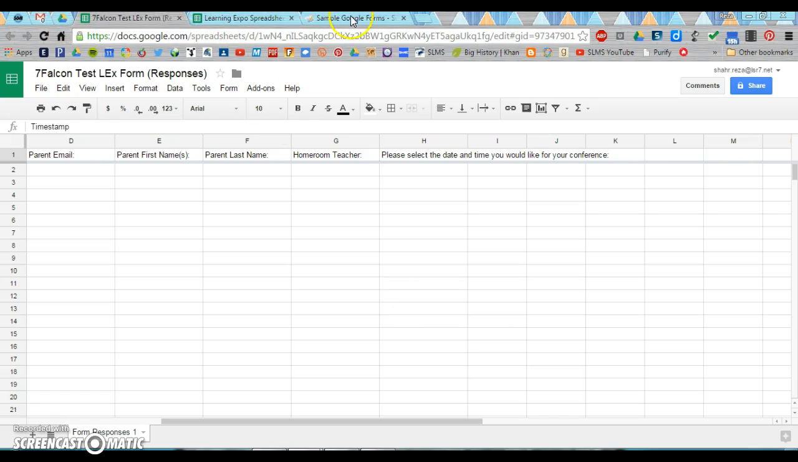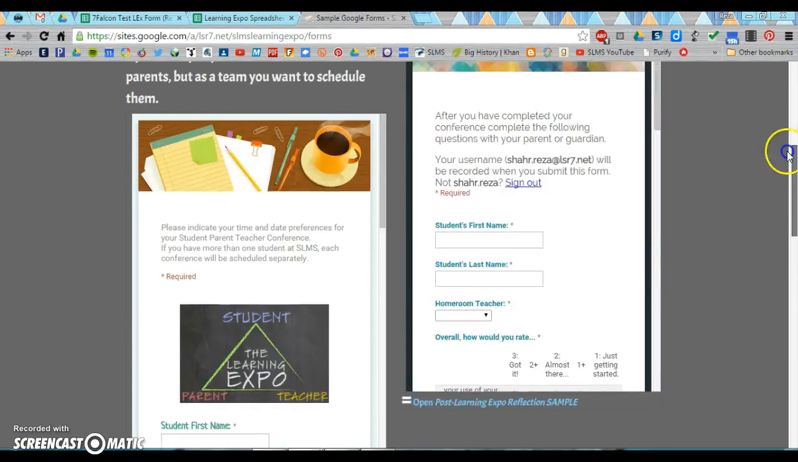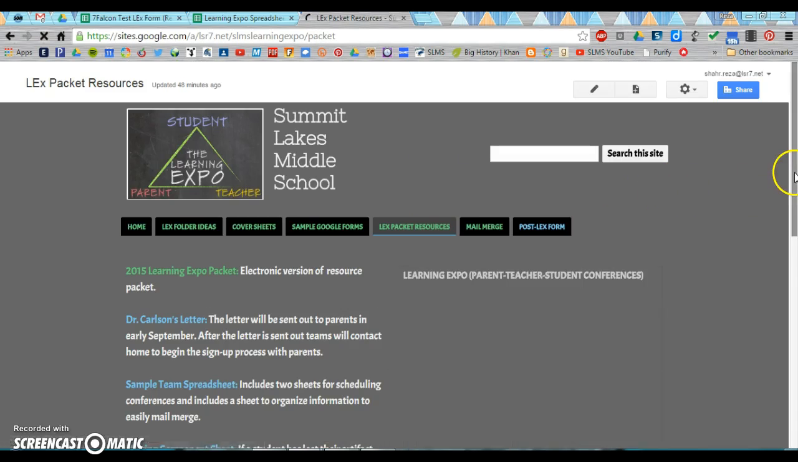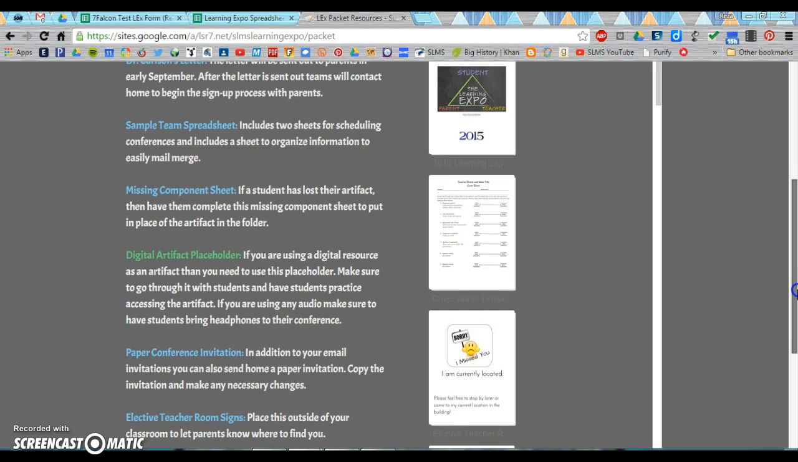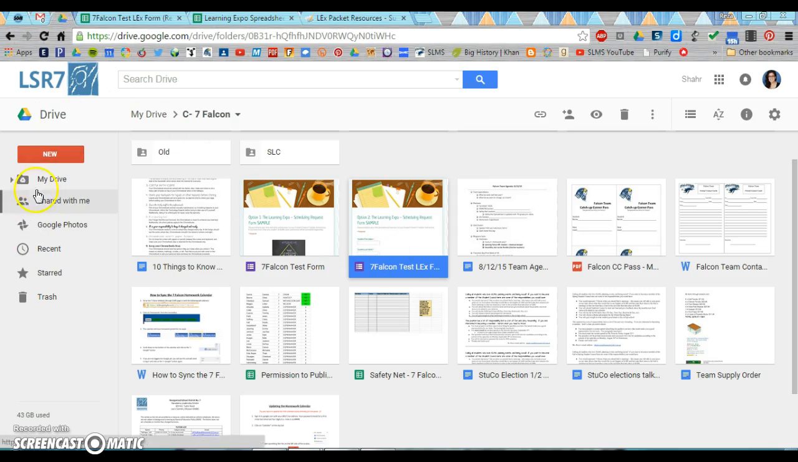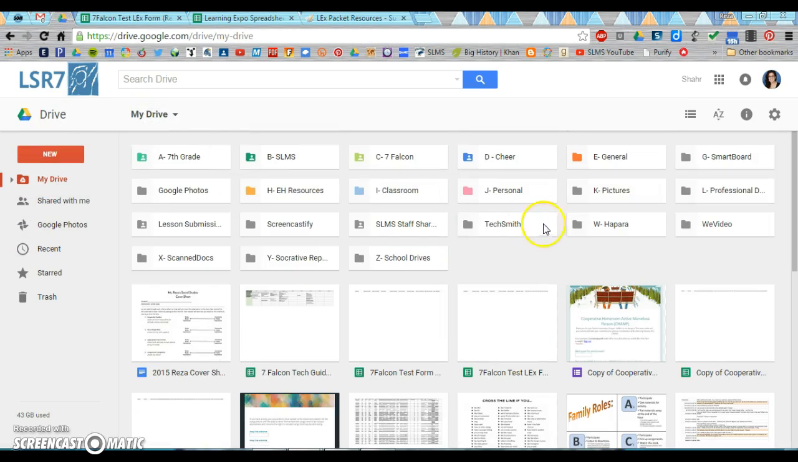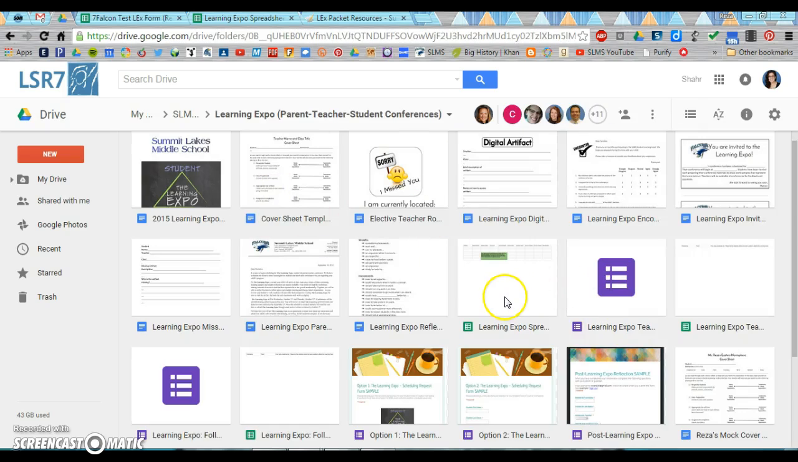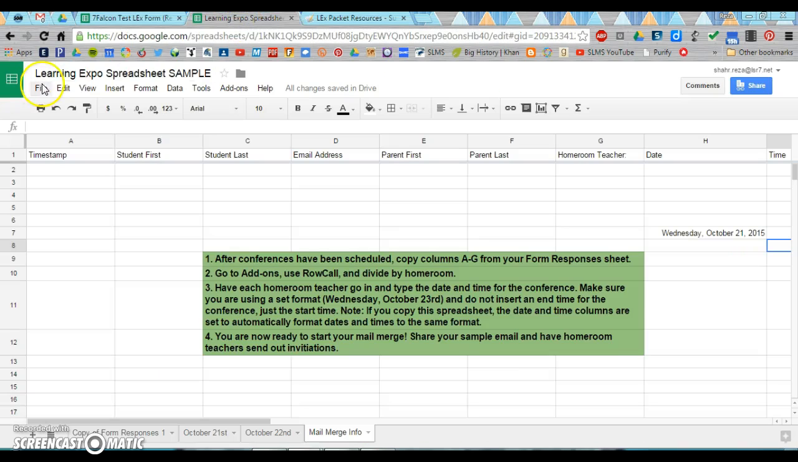So once again, on the Google Drive, you can go through the staff share or you can go through the packet resources. Either place, you will find a spreadsheet. So I'll show you what it looks like here. Of course, I've already left my staff share. So in the staff share, you're going to notice that it is just right there, Learning Expo spreadsheet. Once again, open it up.